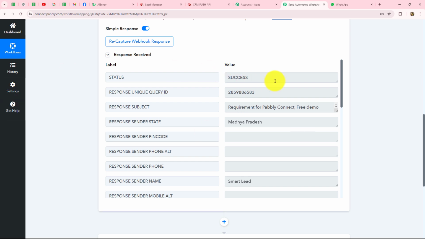In this response we have received all the details. First of all, we have received the status of the lead, that is success. Here we have received a unique query ID. This is the query ID and it will be unique for each and every new lead and each and every new query. So once we have set up the connection between IndiaMART and Pabbly Connect, whenever we receive a new lead, a new query, the query ID in the response will be unique for each and every one.